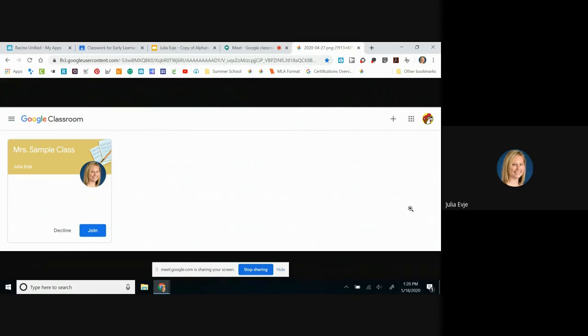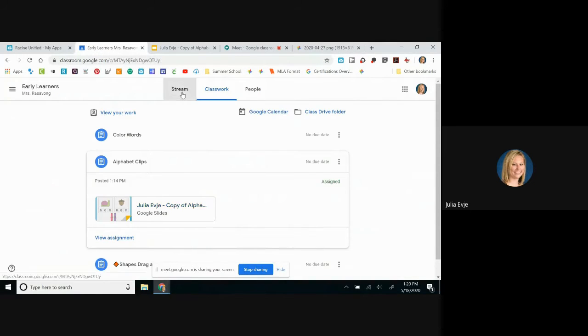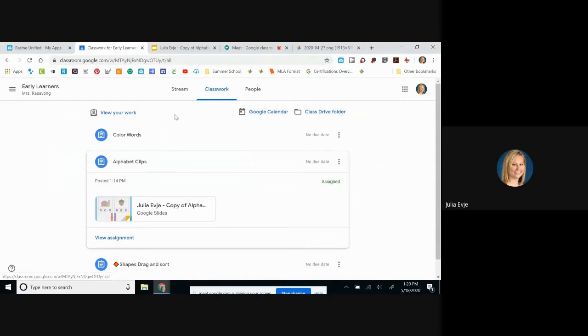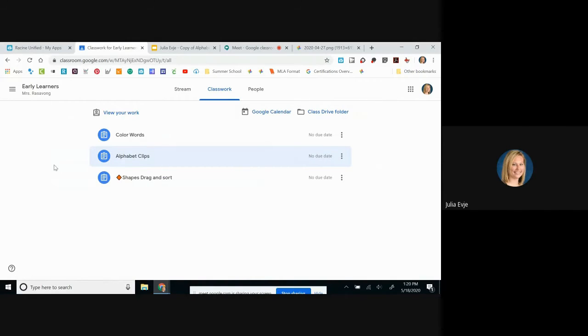I know that I'm in my student account because in the top right corner, I see this avatar. And this is my avatar when I'm a student. So then all I did was click join. And now I'm going to show you how my classroom looks. So here I am as the student, and it brings me to the stream automatically. And like Natalia said, I like to tell parents and students to go right to classwork. So here in the classwork tab, I can see Natalia gave me color words, alphabet clips, and that drag and sort.